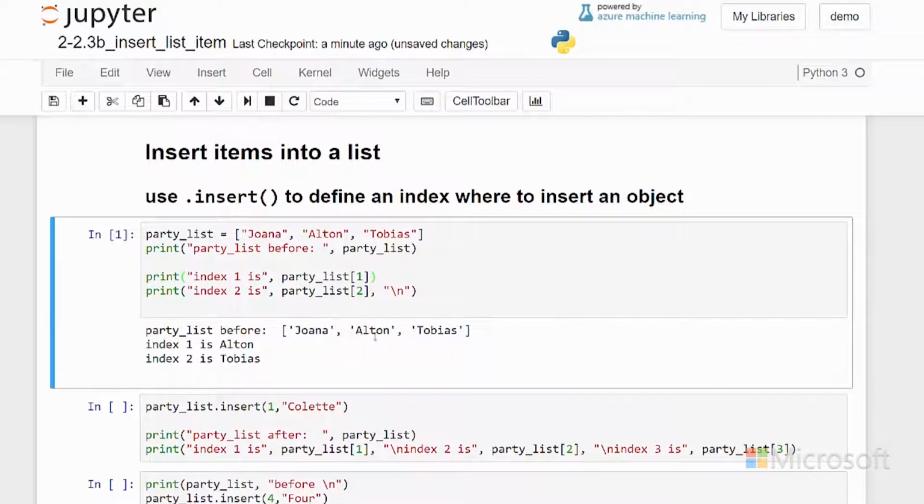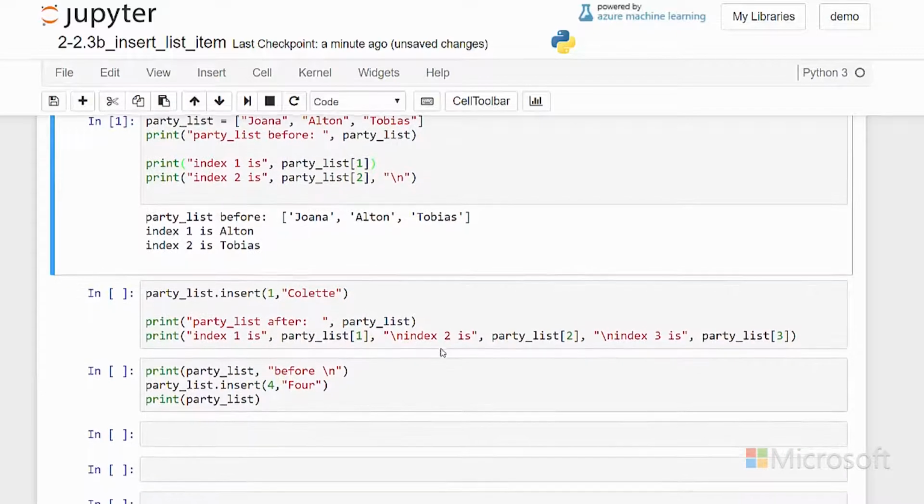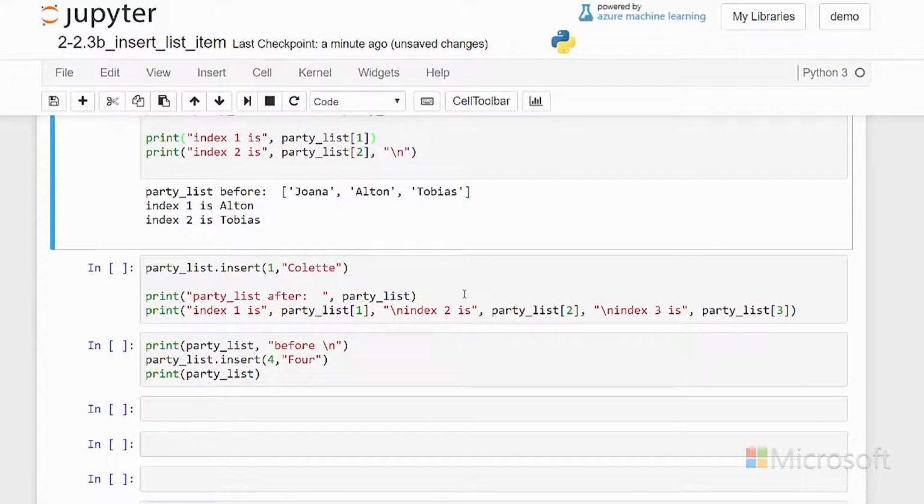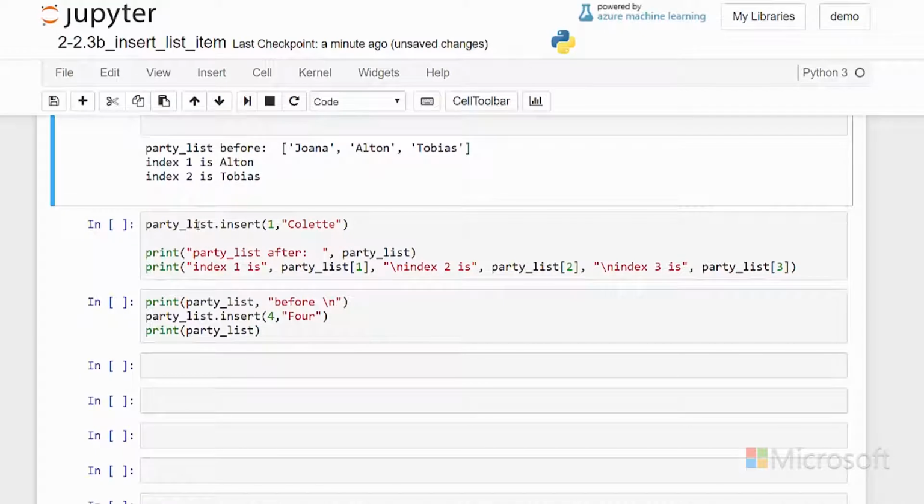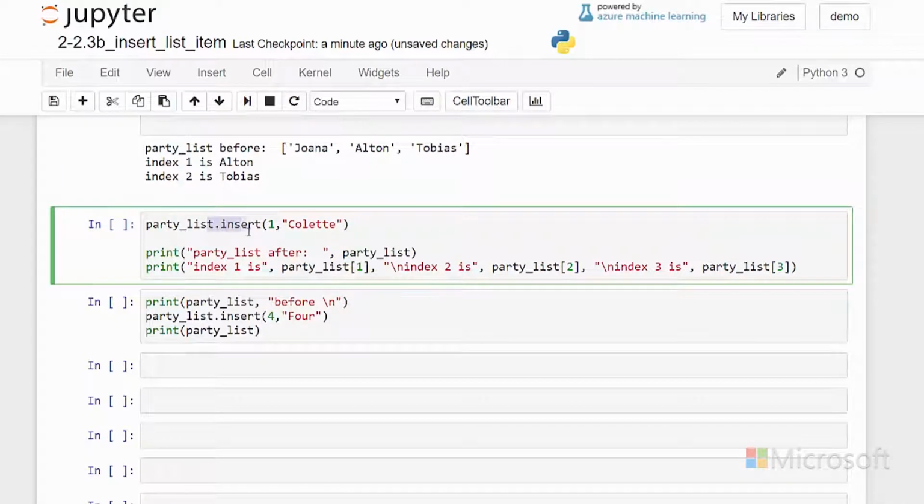So we just see before we have Joanna, Alton, Tobias, 0, 1, 2. So 1 is Alton, 2 is Tobias. And look at this next cell where we are doing an insert. The insert method for lists is the list name followed by insert with parentheses, and then you give the index where you would like to insert an item and the item to be inserted. So any object, it could be an integer, a string, or other object.